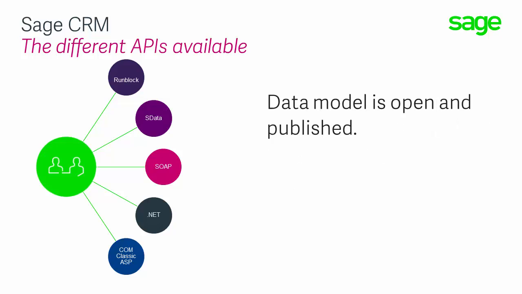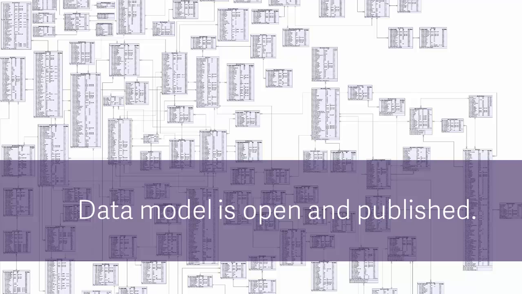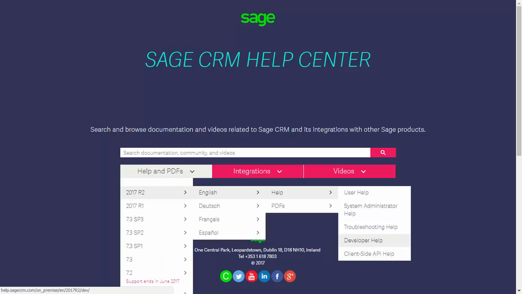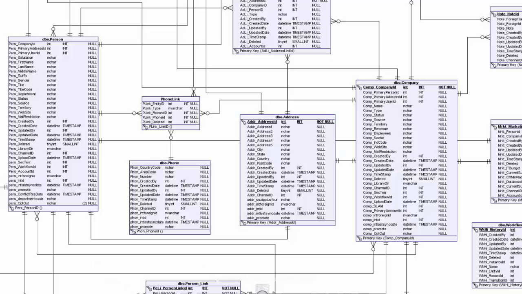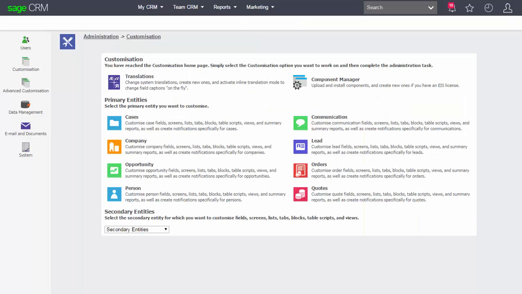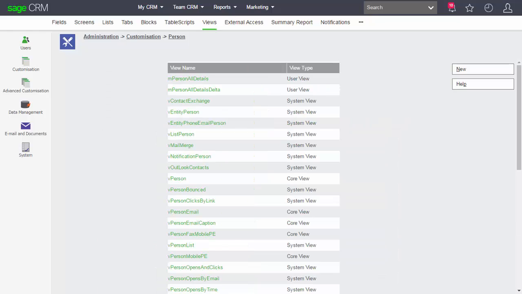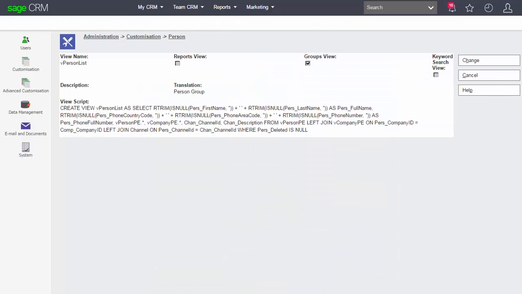All of this is backed by the fact that Sage CRM's data model is open and it's public, in the sense that there is a published application data model that explains all of the different structures. When we look at the documentation, you'll see that the structures inside Sage CRM are very straightforwardly defined. Tables are called company, person, phone. Very easy to be able to construct our own structures like views, which are needed for any of the extension techniques.